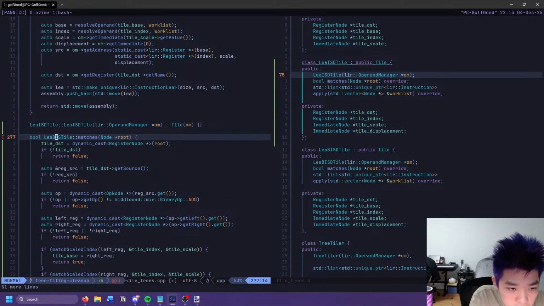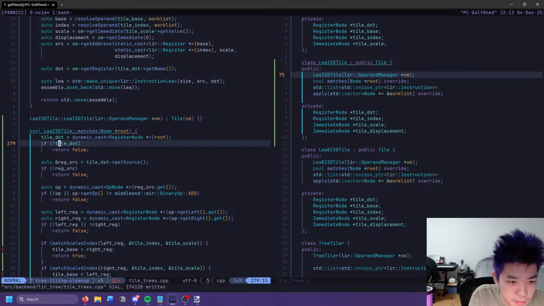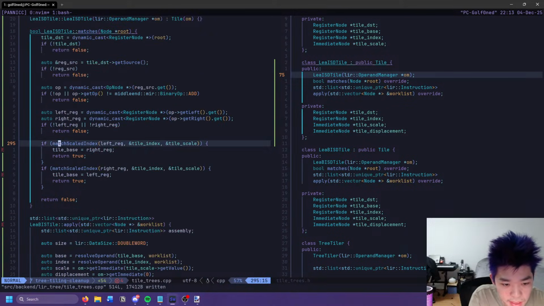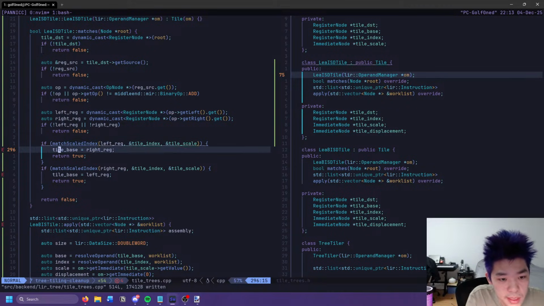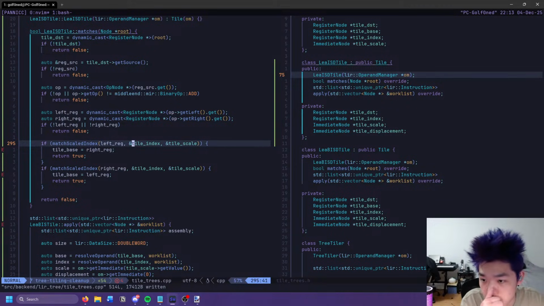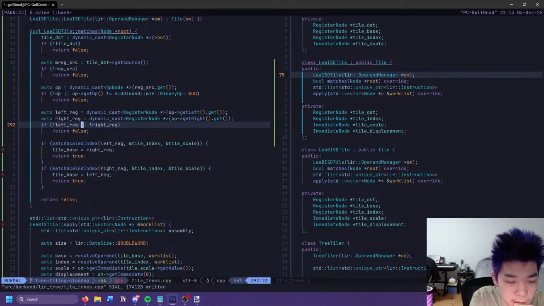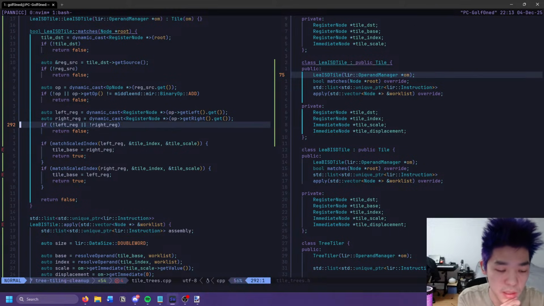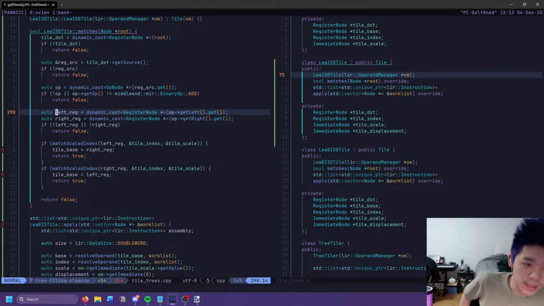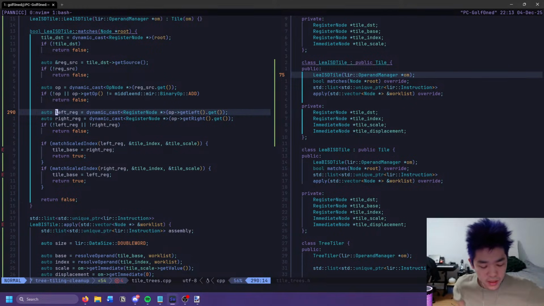So we want ISD. This is fine. Yeah, this makes sense, except instead of... We want to match scaled index, but instead of base, we want displacement. And we want to do something else here. We don't want to break out this. We want to quit if either of these are not registered. Or if... So we want one register.